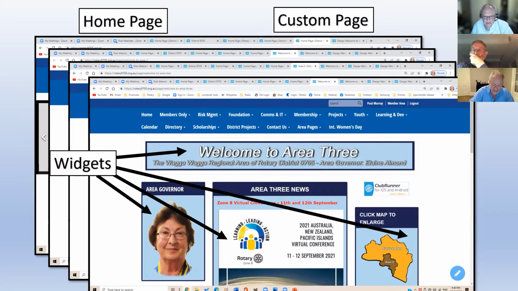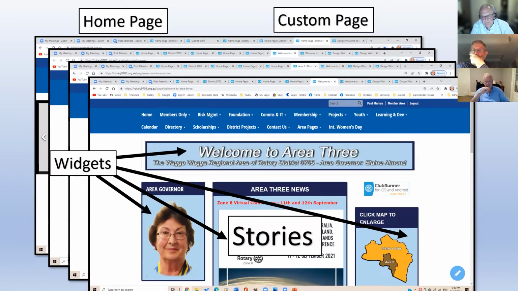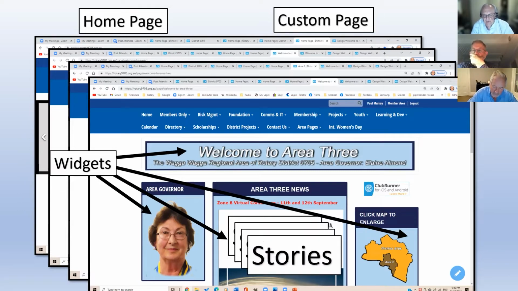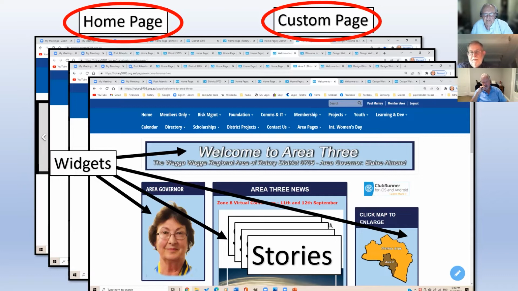The third one, that is Area 3, is where we are putting these stories that we create. And you can put a number of them in there. And that's what we're going to talk about tonight: making, creating, and uploading a story that you would want to tell your people about. And reviewing, we're talking home pages, custom pages, widgets, and stories. That's what we're going to do.